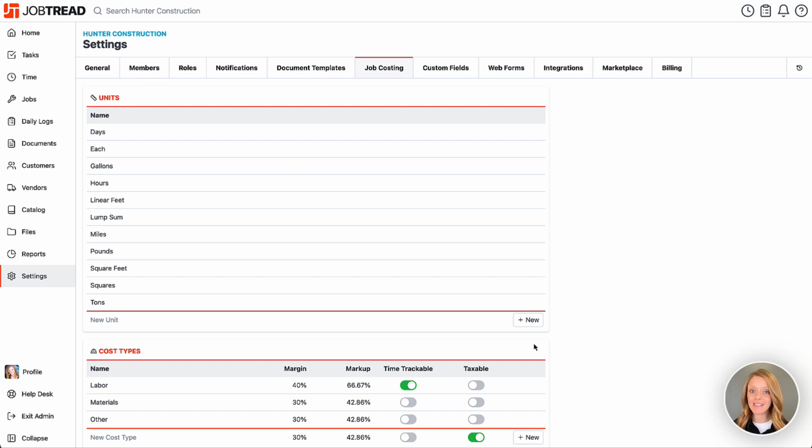Customize your job costing settings to ensure that your budgeting matches your business practices. Within your JobTread settings, in the Job Costing tab, we'll start with the Units of Measurement section. This is where you're going to identify your standard units of measurement that you use whenever you're tracking your costs. So you can delete any units of measurement that do not apply to you, and then go ahead and add additional units of measurement here.